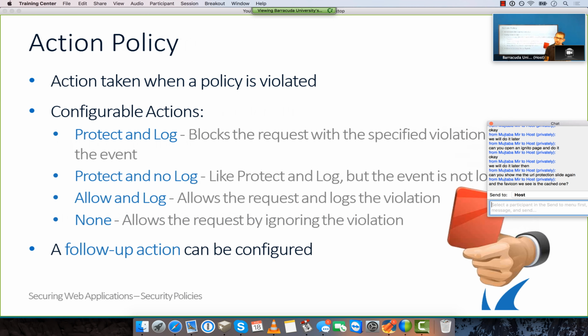The last policy for the request is the action policy. The action policy specifies what action should be taken when one of the previous sub-policies is violated. Like, you have a request that is busting the limit of the maximum request length. What is going to happen? Is it going to be blocked? Is it going to be allowed? Is it going to be discarded? This is what you can set in the action policy.